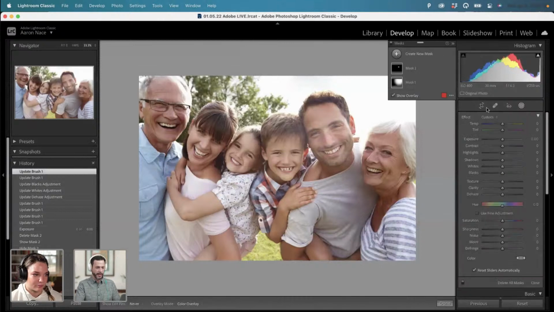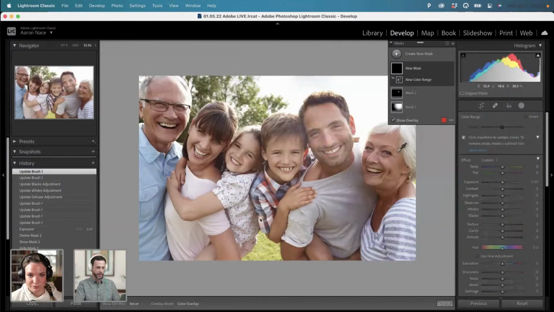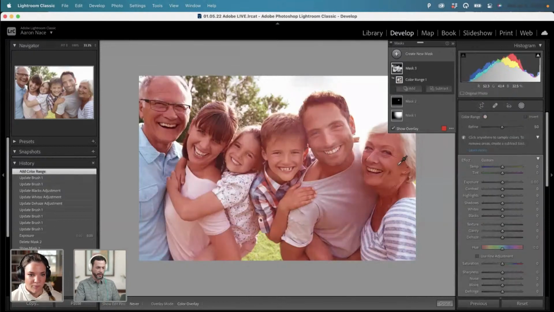We're just going to bring up our mask again, and we'll create a new mask. And this time we're going to go to color range. Now let's just go ahead and click on that color range. There we go. And I can change my refinement, so it'll only affect either more or less, depending on where I go with this. There we go. And then I'm going to hit O for overlay.